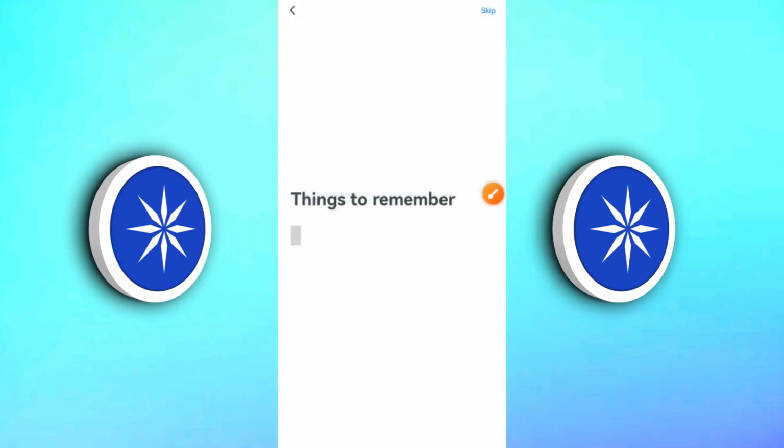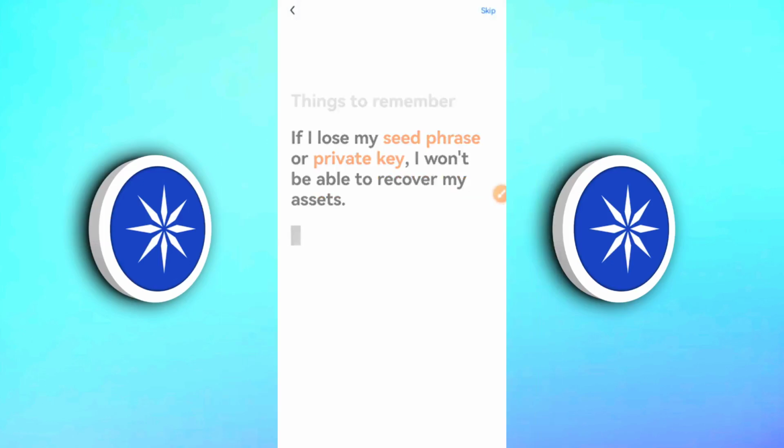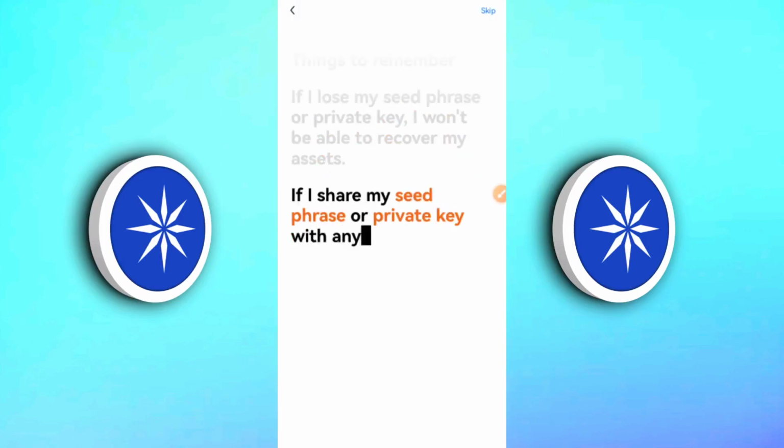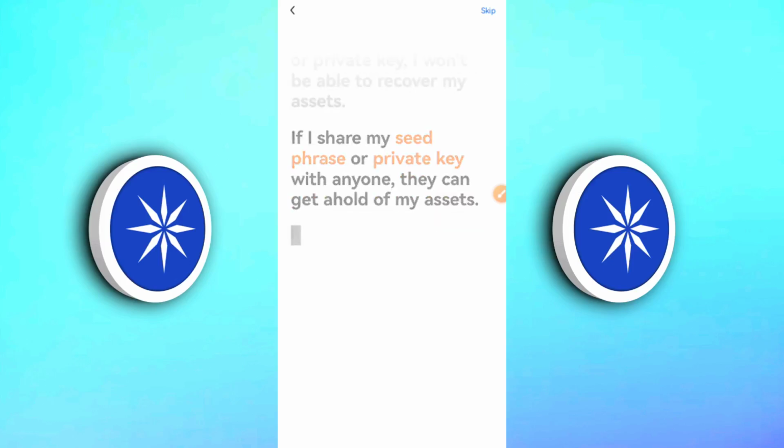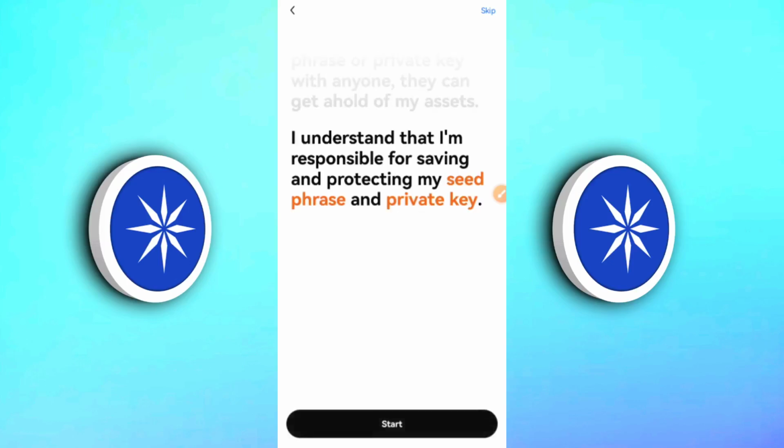And as you can see, it says things to remember. If I lose my seed phrase or private key, I won't be able to recover my assets. Second is, if I share my seed phrase or private key with anyone, they can get a hold of my assets. And the third is, I understand that I am responsible for saving and protecting my seed phrase and private key. So the keynote here is that your seed phrase should be kept safe at all times. Do not allow anyone to get a hold of it. Do not share it with anyone, alright? Always keep it safe. Write it down on a piece of paper and make sure that no one has access to this, or else anyone can do away with your assets.